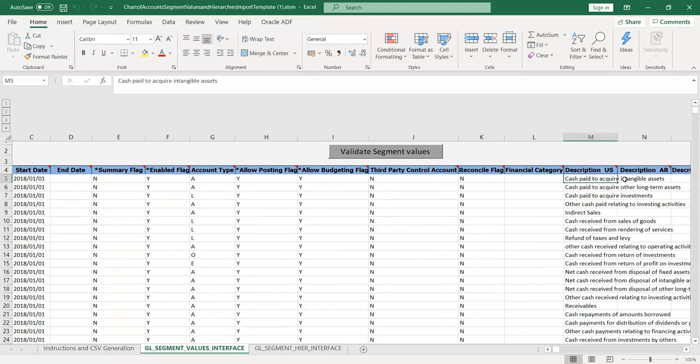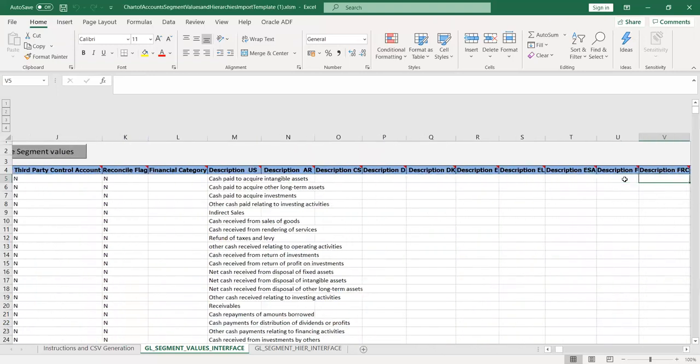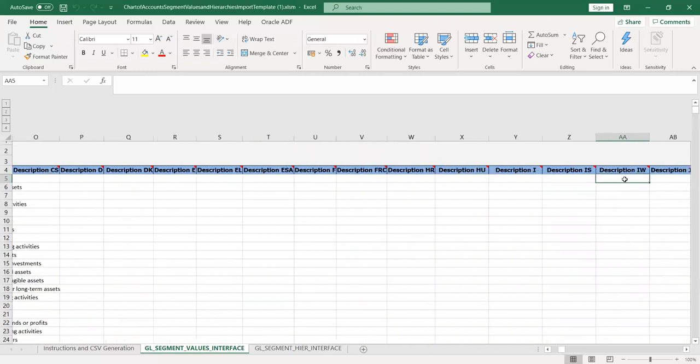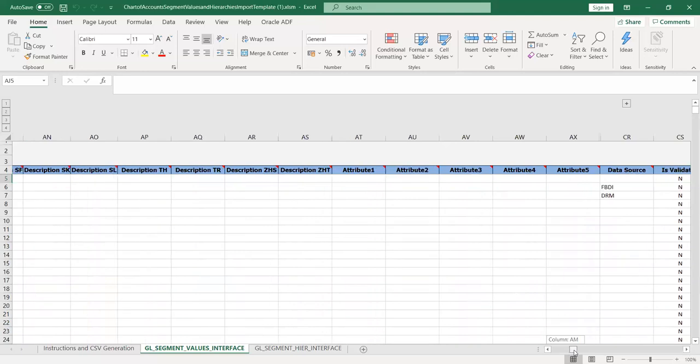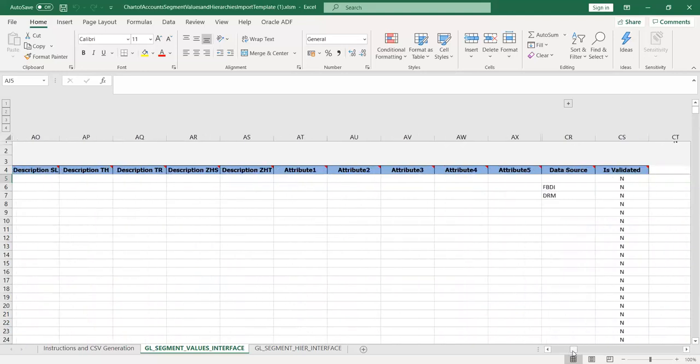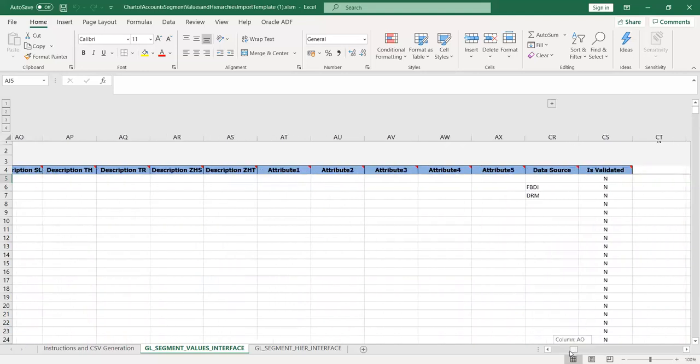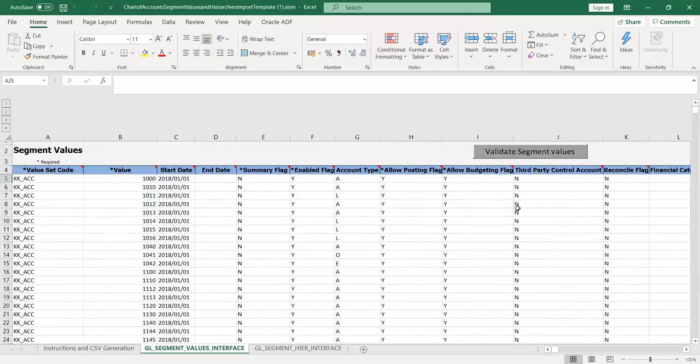And then we have the description of accounts. For example, indirect sales. This is one description of an account. The others are the optional fields, so I'm just leaving them as they are. Maybe I'll share this template after the class, so you can also have this for testing. So this is what we have in segment values.